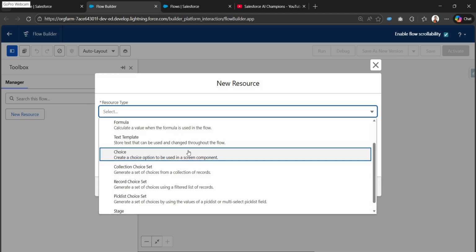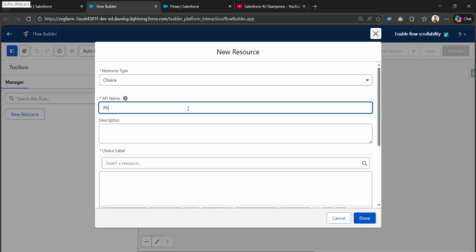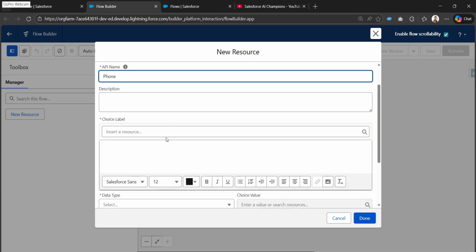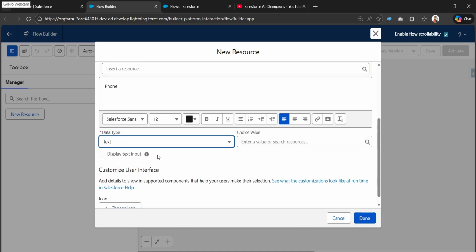Let me create a new choice. In the list of values we will keep preferred ways of communication, like SMS, WhatsApp, email, those kinds of values will be in the resource. Let me provide the API name Phone, and the label as well, Phone, and the data type should be Text, and the choice value will be Phone.